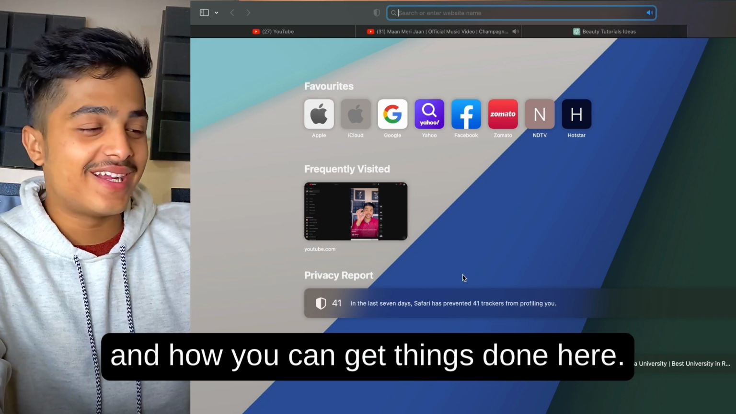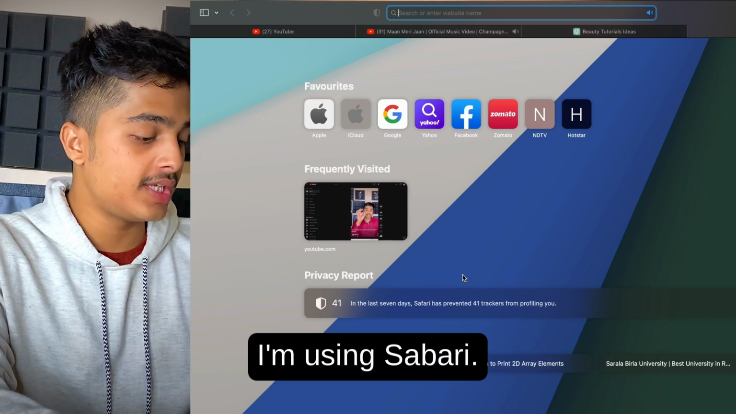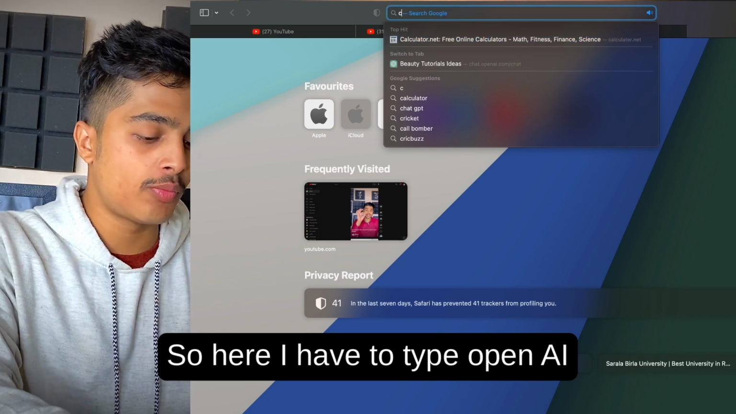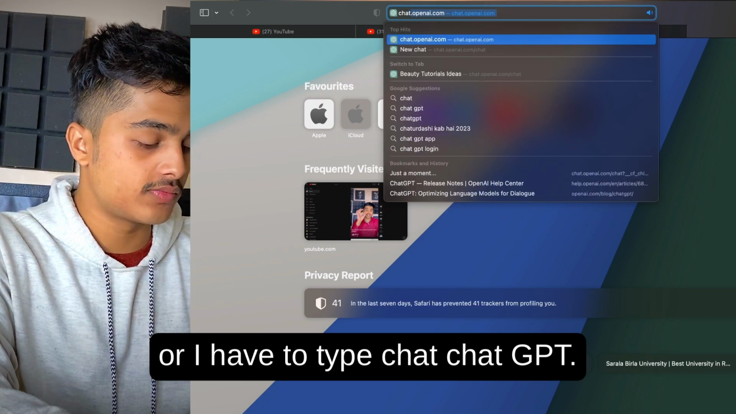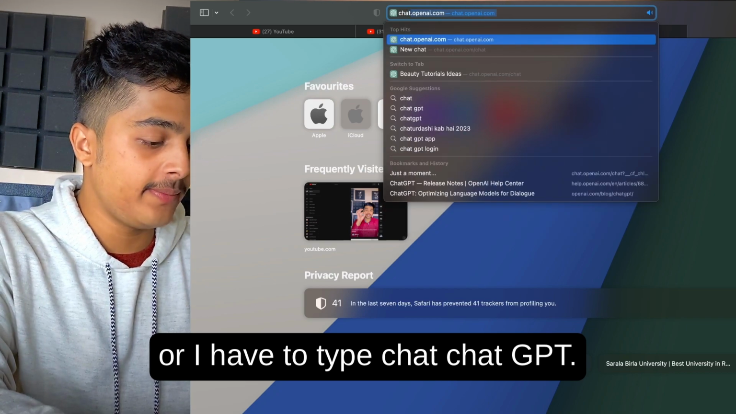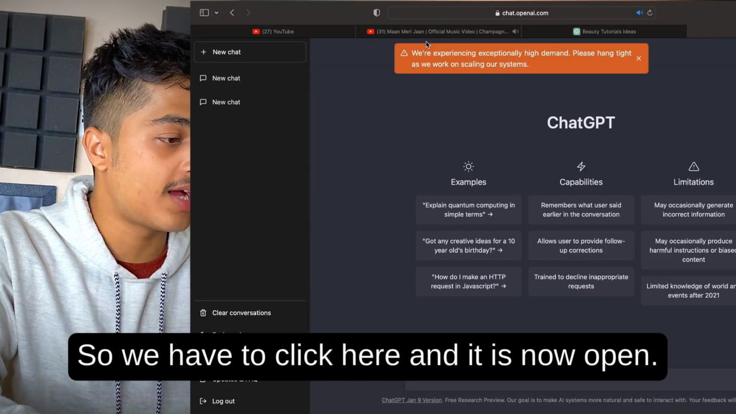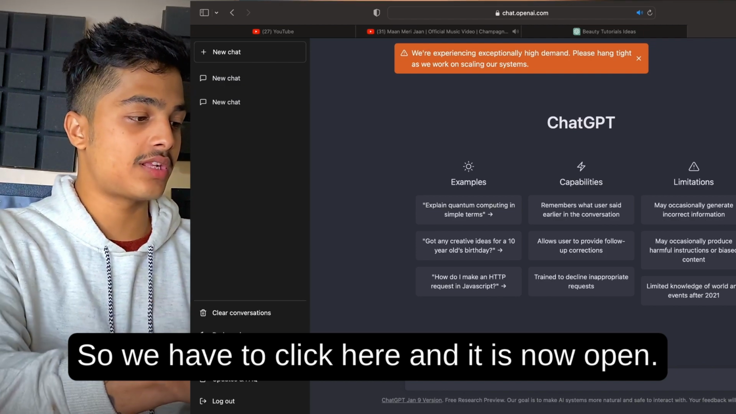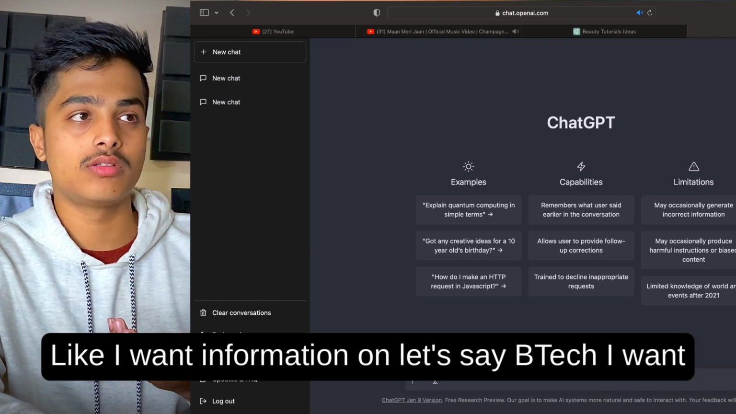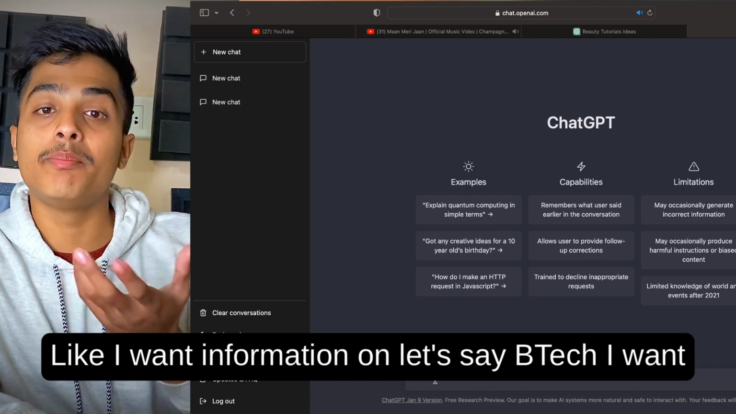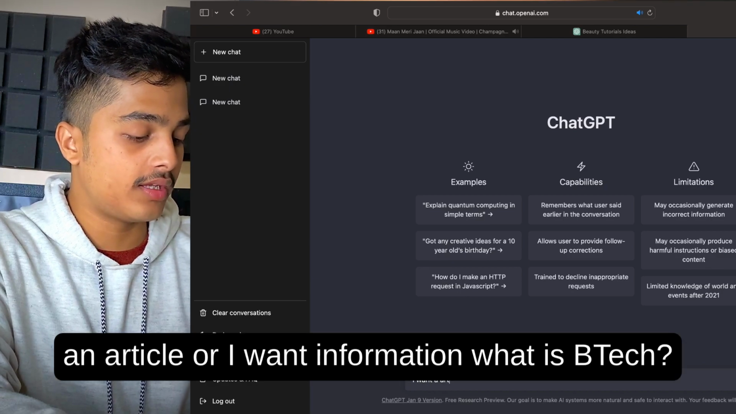So now we are on my laptop screen and I'm going to show you how you can use it and how you can get things done here, right? First you have to open your browser, any browser you are using. I'm using Safari, so here I have to type OpenAI, or I have to type ChatGPT. This is showing chat.openai.com, so we have to click here and it is now open. So let me search for something, right? Like I want information on, let's say, BTech.